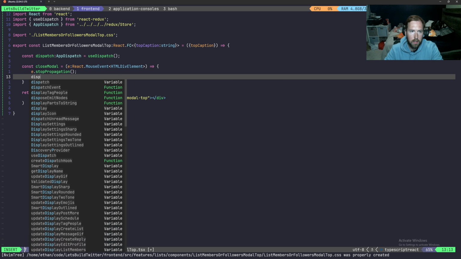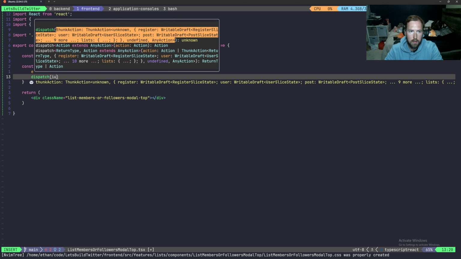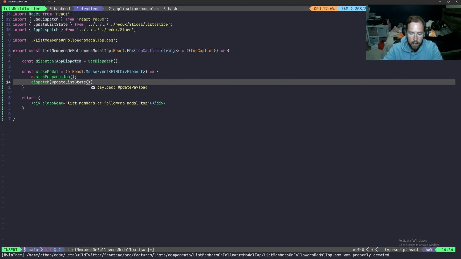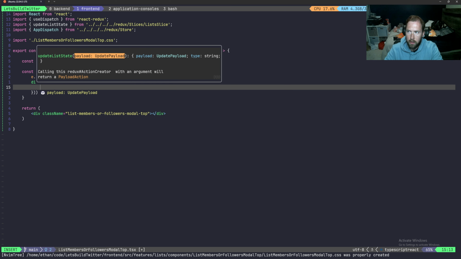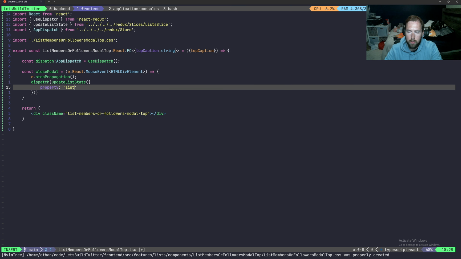And then we're going to say dispatch. We're going to first dispatch updateListState. Import that. Inside our updateListState, we're going to set the property, and the property will be set to listUsersToDisplay. And we're going to reset this, so the value is equal to an empty array.